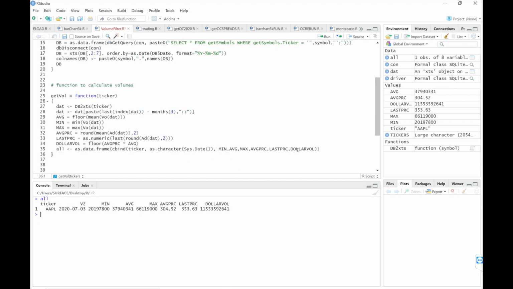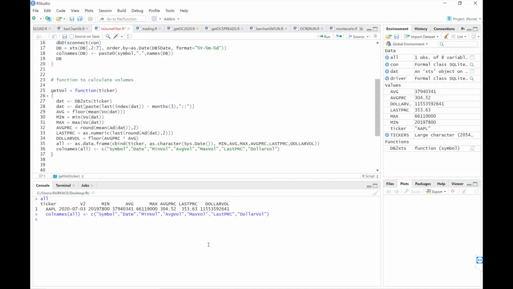So it'll look something like this. I'll rename the column names to symbol, date, min vol, average vol, max vol, the last price, and then finally just dollar volume. And then finally just return all.